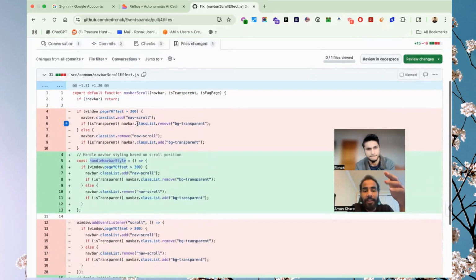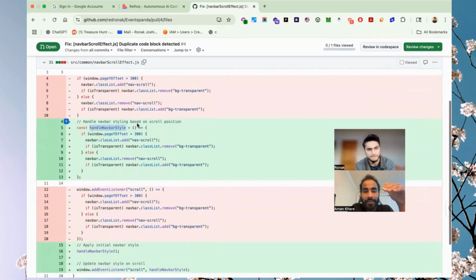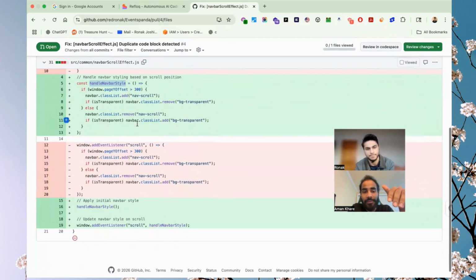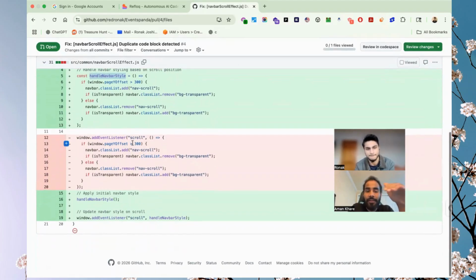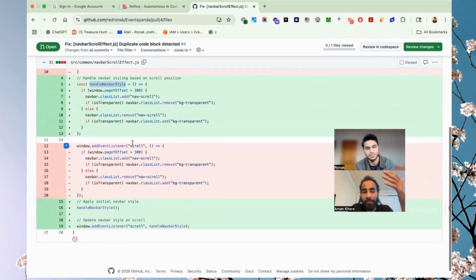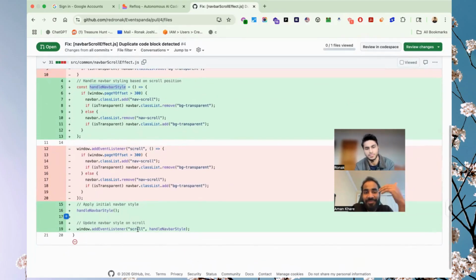And then it is now just calling that method. Hey, it has set the navigation bar, and now it also updates the navigation bar style on scroll. So initial nav bar style and nav bar style on scroll are both applied, but now your code is much better.